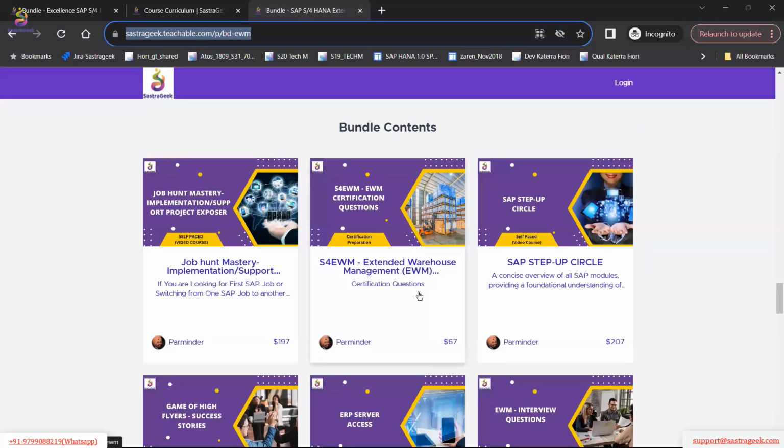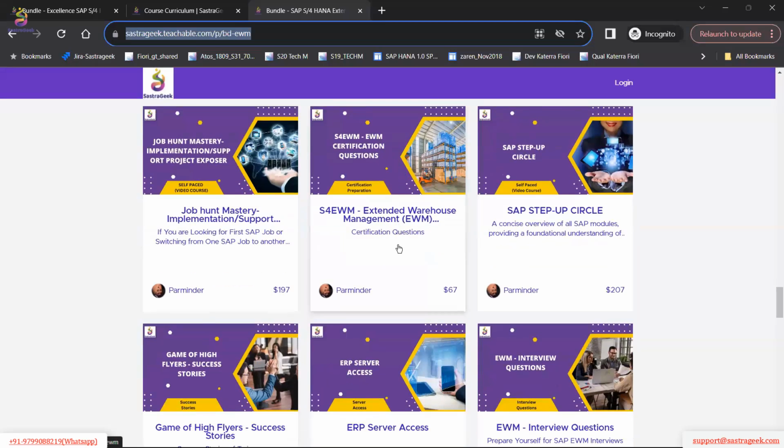S/4HANA EWM, Extended Warehouse Management. These are the certification questions. If you want to go for certification, you can get help from here. And these are the step-up circles. This session we are doing in step-up circles. Previously, we have done these kinds of sessions for TM, Ariba, and multiple different topics: changes in 2021, changes in 2022 in S/4HANA, business partner changes, RISE with SAP. So many techno-functional topics have been covered. All those recordings, 200-plus hours of different topics, you will get from here.